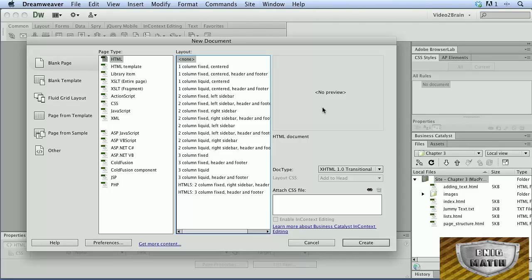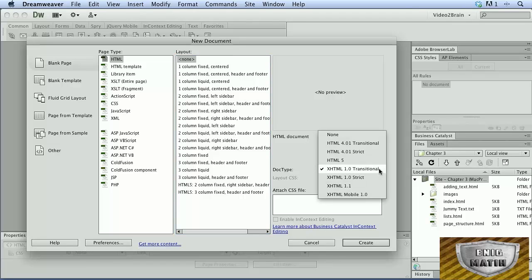Now, in Dreamweaver, down here at the bottom, we have a Doc Type drop-down menu. And if you click on this drop-down menu, it's going to show you quite a few options for you to choose from. Now, when you install Dreamweaver, there are some defaults that are configured within the program. And as you can see here, the default doc type is what's called XHTML 1.0 Transitional.